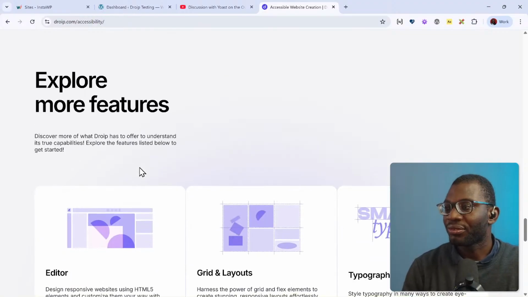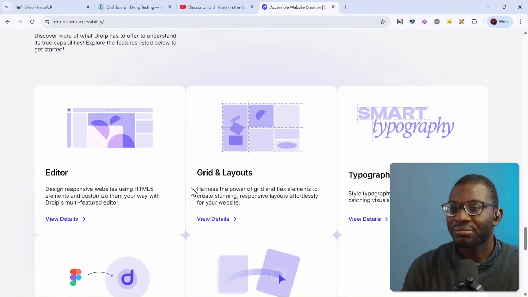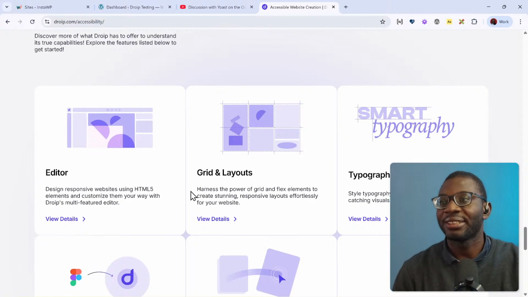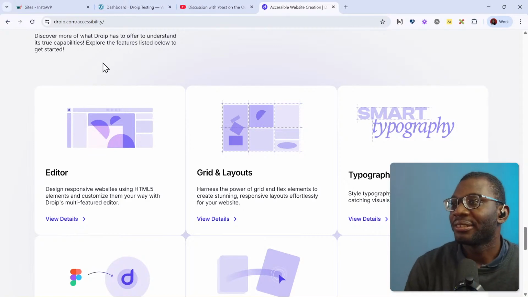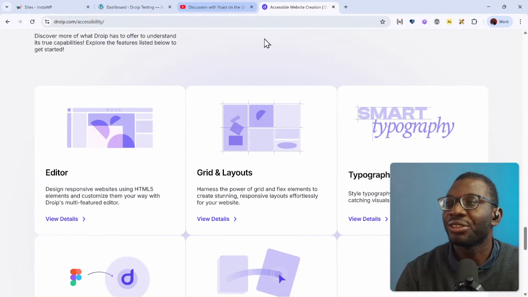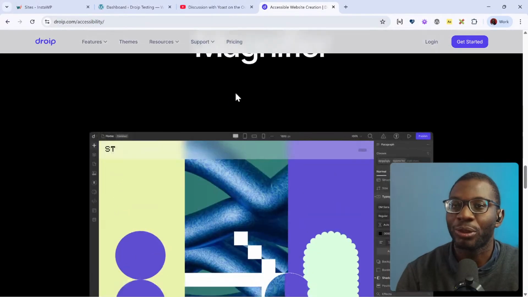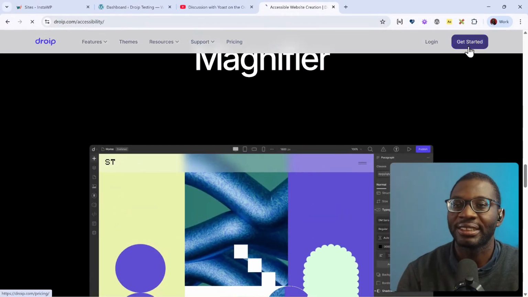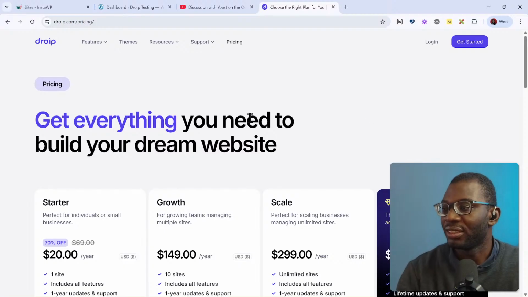Then we have more features. So there, we'll go ahead and test it out. Like I mentioned, you can go ahead and get Droip from droip.com. You can click get started and you can see everything.